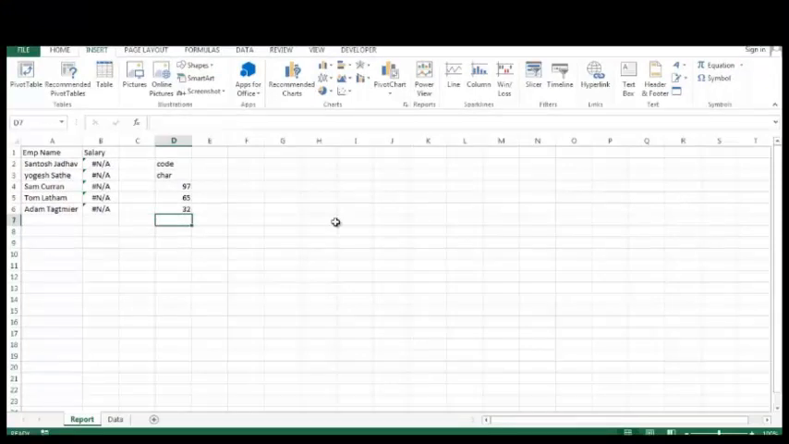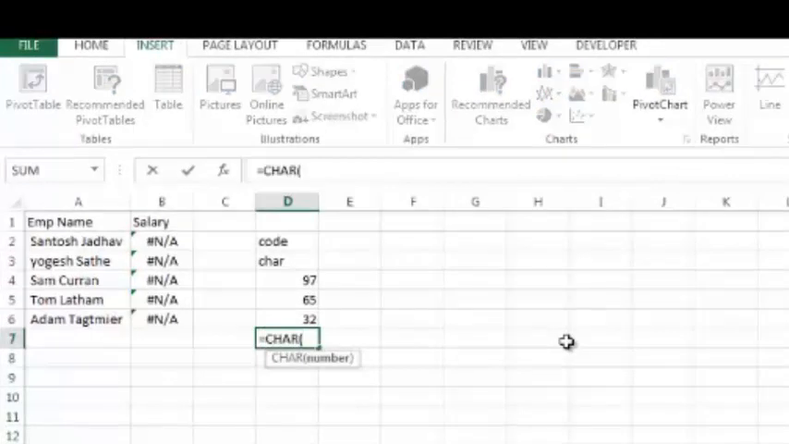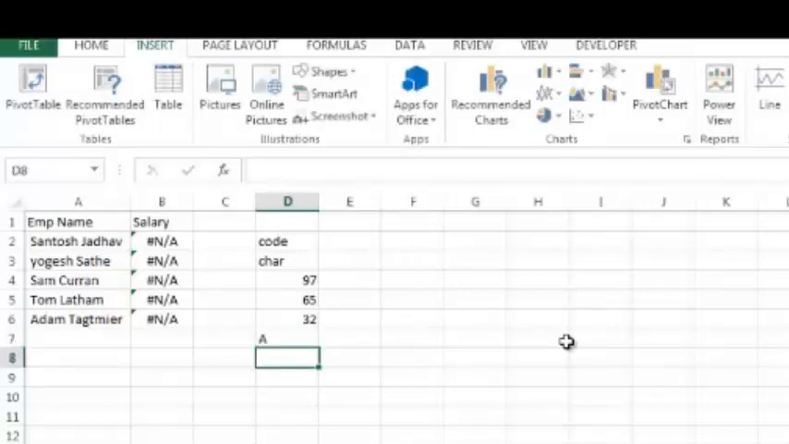Now let's see what is the use of the CHAR function. If you know the code of any special character, you can use the CHAR function to write down that character. So let's say CHAR and you can write down the code of any character and it will return you the character assigned to that code, which is a capital A.